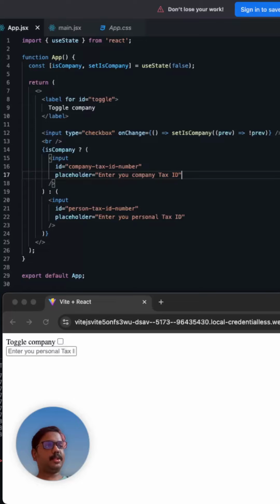We have an input checkbox that is toggling the company state, which is just a Boolean value. And depending on the company state, we are rendering either the company tax ID input box or the personal tax ID input box. If you look at the preview, you can see the checkbox and you can see that by default we are rendering the personal tax ID input box because we have the default value as false.